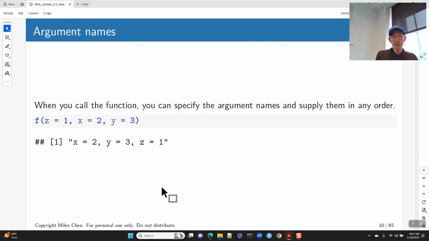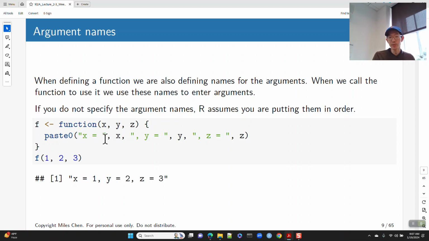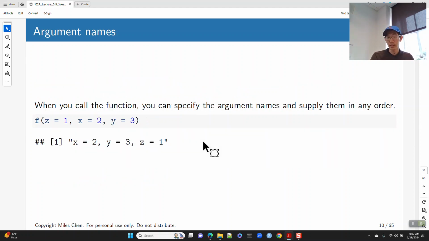When you call the function, you can specify the argument names, and when you do that, you can put the argument names in any order you want. So I have z equal 1, x equal 2, y equal 3, and again, the function prints out x is this, y is this, and z is that. And so we get x is 2, y is 3, and z is 1, because I put them in that order.